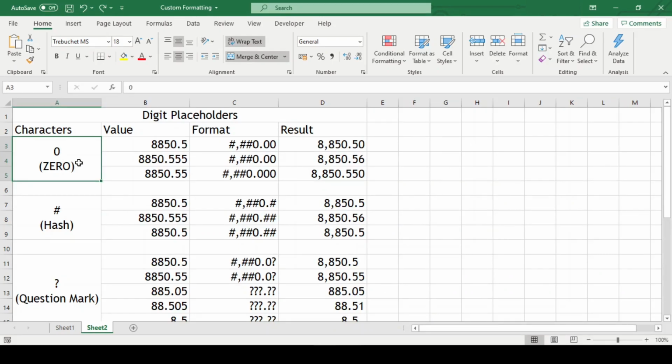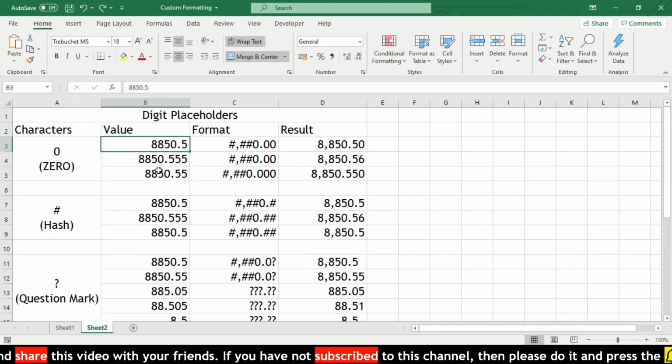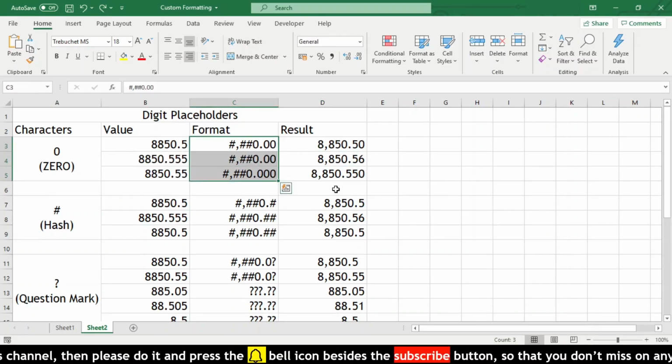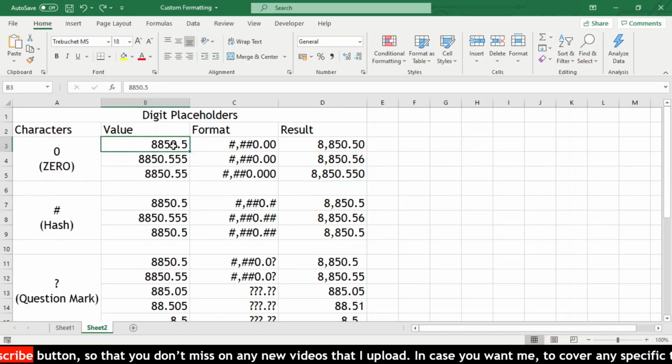0. 0 plays the role of a placeholder, which means 0 in custom format will add insignificant zeros if the number has fewer digits than the zeros specified, and round off if the digits are more. Let us understand this with examples. I have linked column B in column D and applied the format shown in column C to column D so that we don't spend much time in formatting the cells.